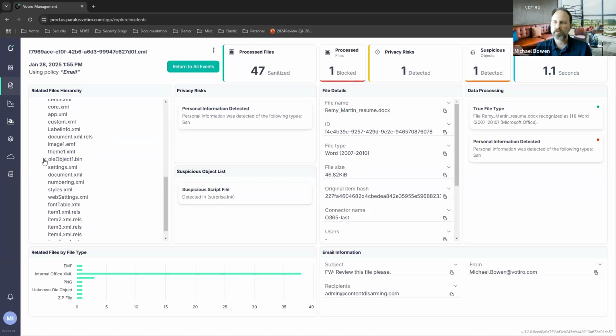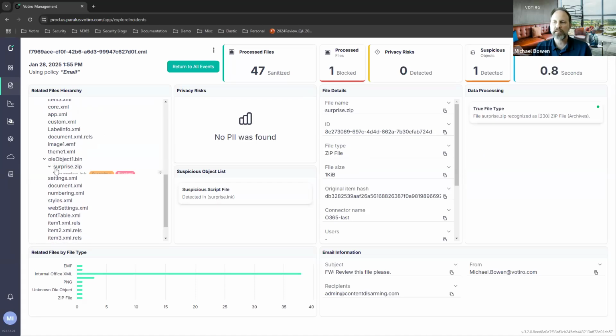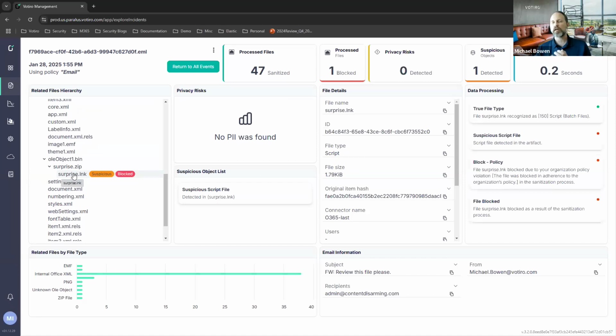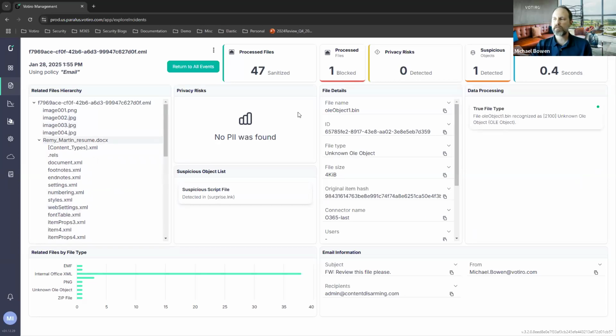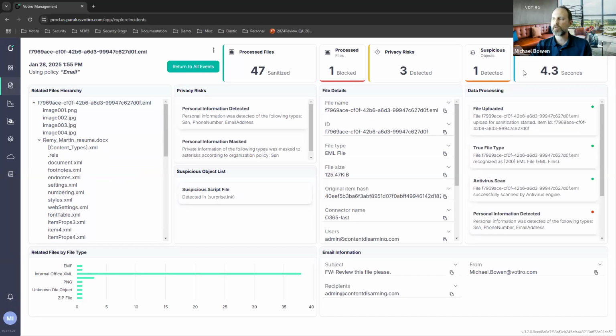The actual Word document has this hidden information down inside of it, and because this should not be part of this file, and it was an unknown or suspicious script file, we decided to go ahead and block that out completely. So again, this all happened automatically. The end user didn't even know it happened. It was sent on with no user interaction. And in this case, the file itself, the Word document, took 1 second, and the total processing time was 4.3 seconds.